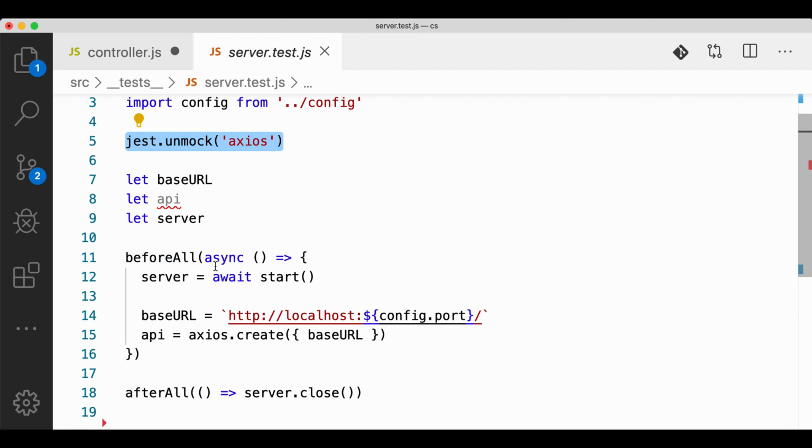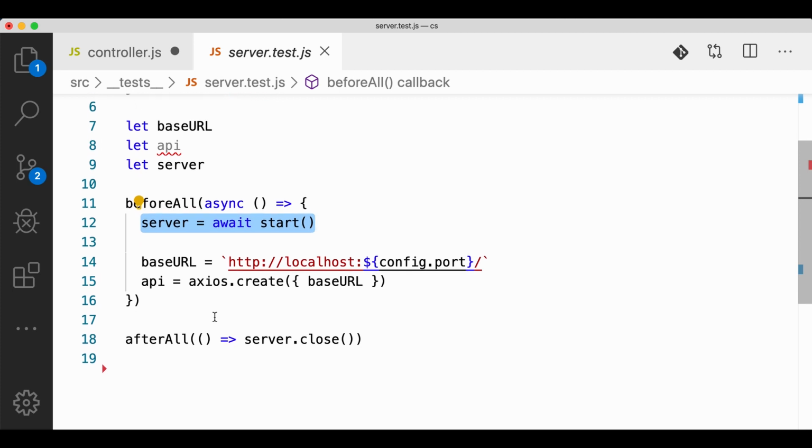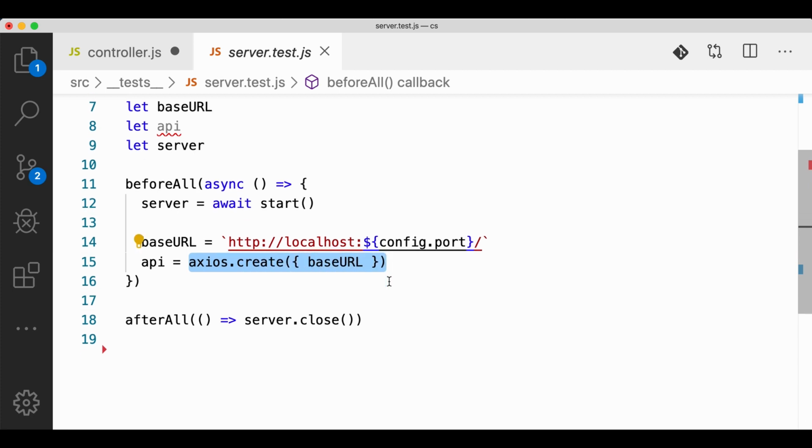Before all, I want to call an async function to start the server. I'm going to listen to the status of the server, and whenever the server is available, I'm going to set the base URL of localhost and the port, and then assign the API, that is axios.create with the base URL. And after I finish running all of my tests, I want to close the server.